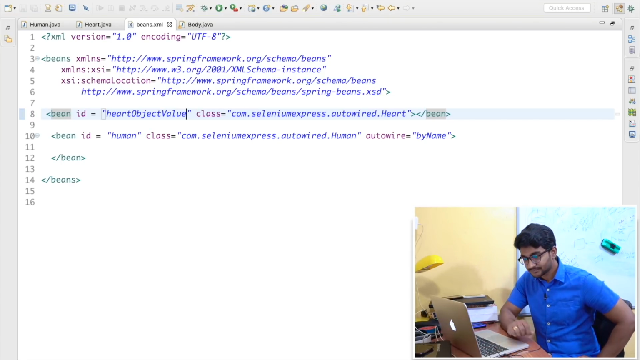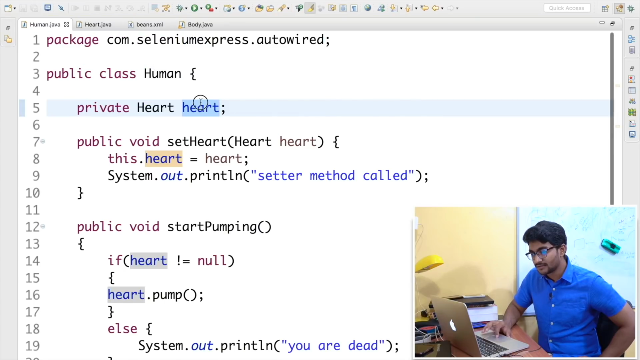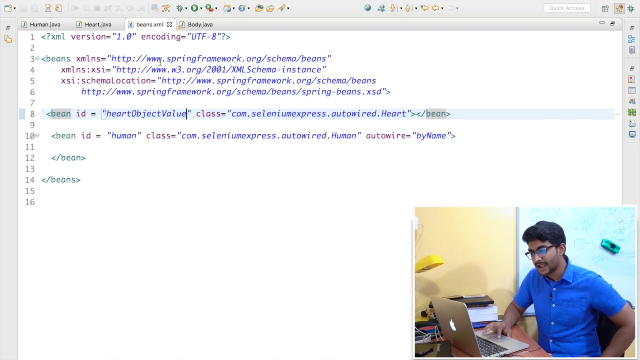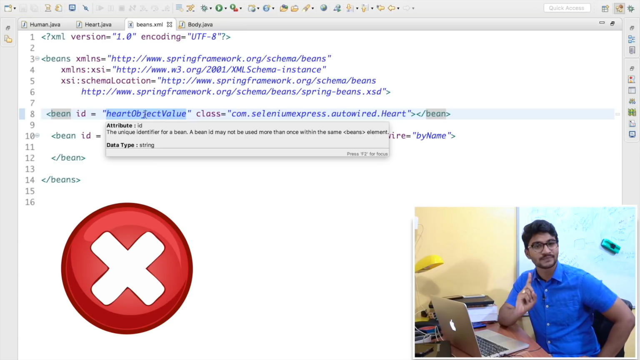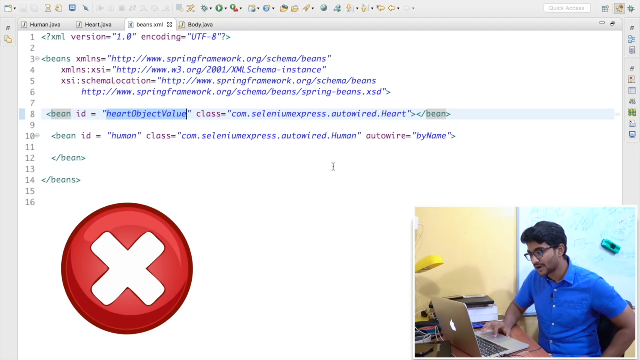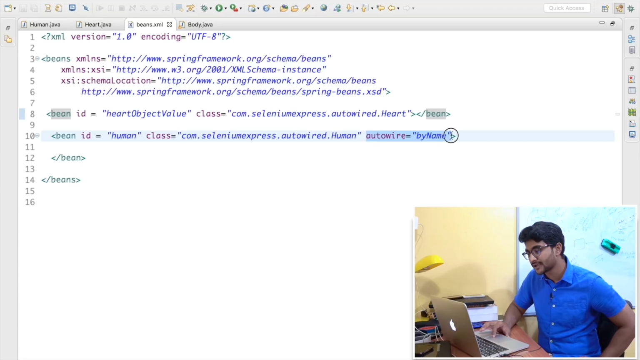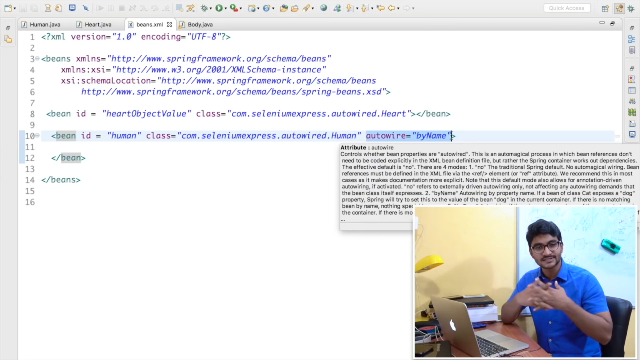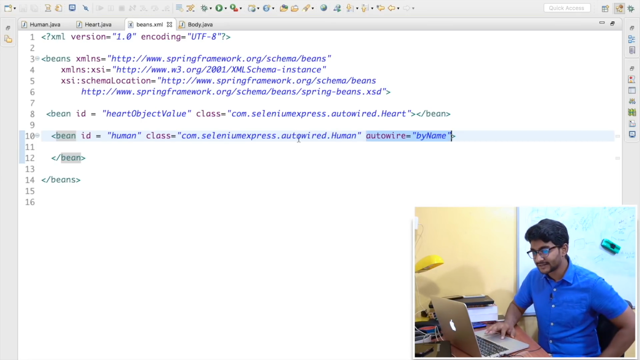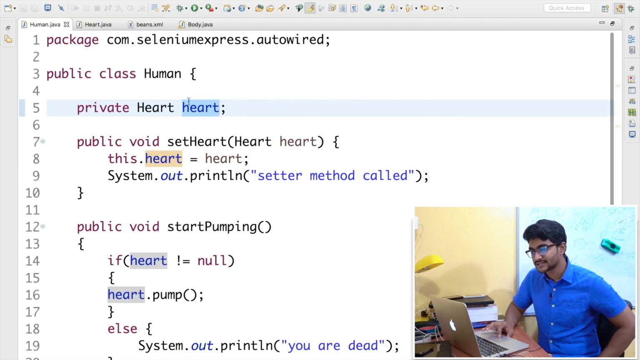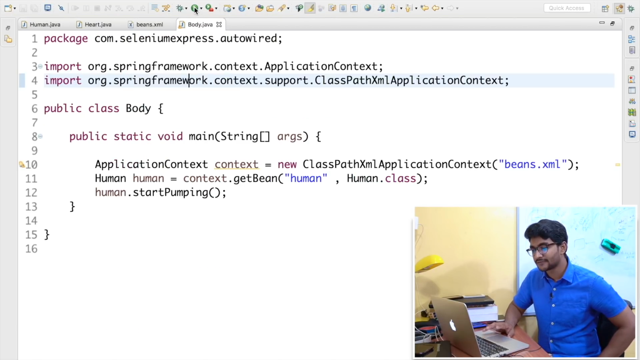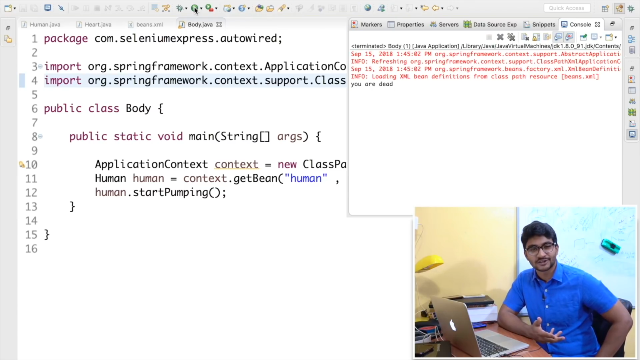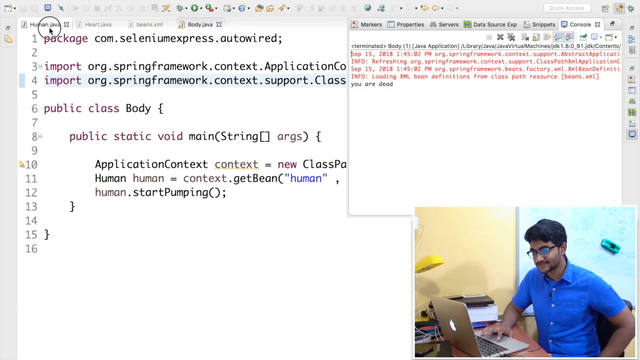Now what will happen? Now let's check the variable name and the ID. Is this matching? No, it's not matching. If it is not matching, what is the command you have given over here for the autowiring? You are saying, hey Spring, whenever you find the ID name and the variable name are both the same, at that time only do the injection. But at that time the ID name and this name are not the same. So if you go to Body.java and run this particular program, obviously the object will not be injected to your heart dependency, right?